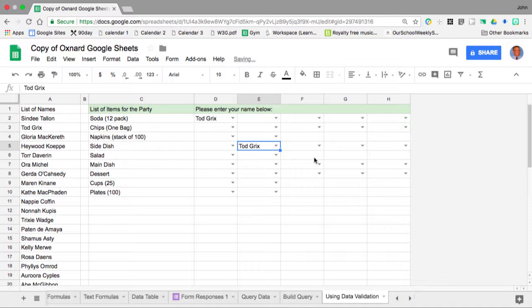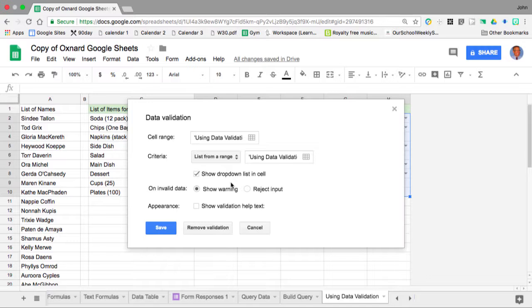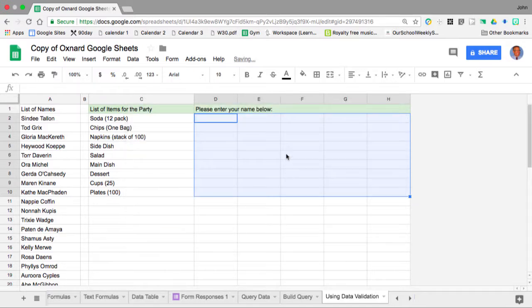But I also created ranges here that other people can't click on. Now I can because I'm the editor, but no one else could click on that if I protected it. So let me show you how to do that. Let's go over here, over data validation, and let's remove the validation. Okay, it's gone. So I say, hey, I created this list.